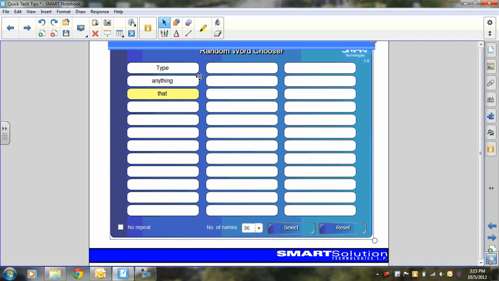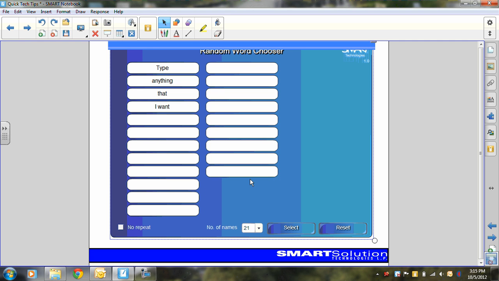Anything that I want. Now, I have the option of leaving it as up to 36 students, or I can take it all the way down to 1. We'll leave it at about 21 students. And you also have a few other options here. You have your no repeat option. So if I click no repeat and then I click select, one of those students will be selected and that will stay highlighted so that student won't be selected again. If you uncheck no repeat, there is no way of telling who was already selected and everybody is able to be selected again. You can always click reset and that will put you back to the beginning as well.